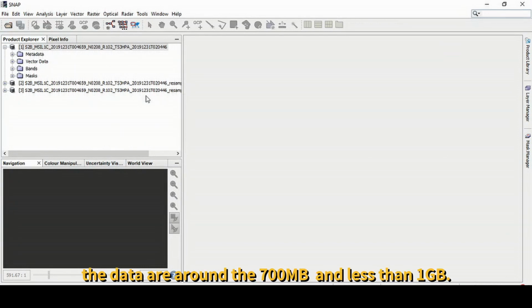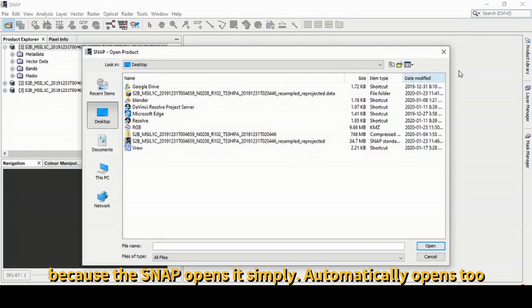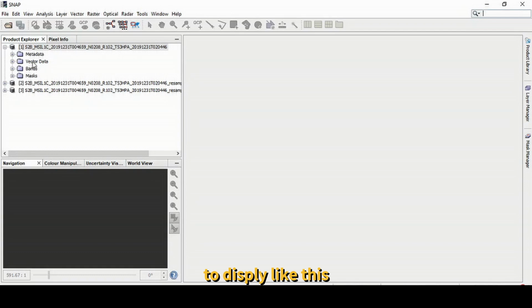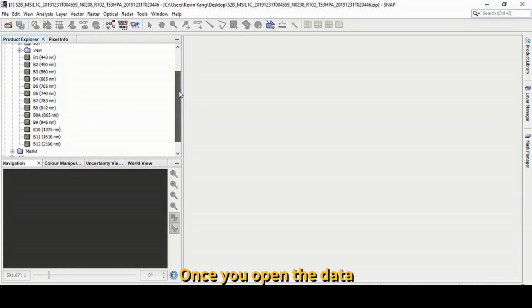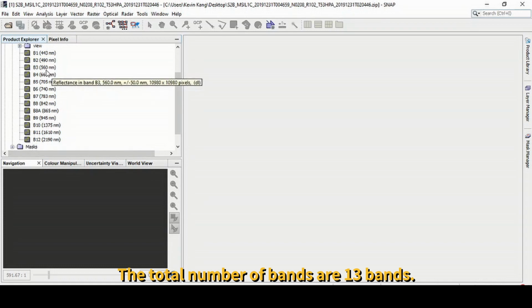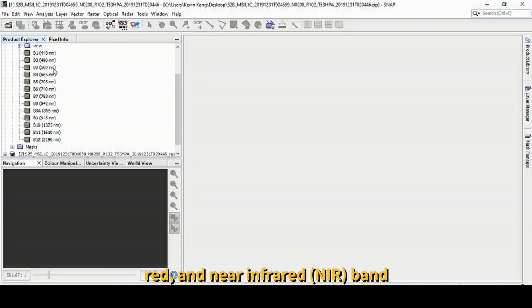Usually the data is around 700 megabytes, less than 1 gigabyte. So please don't unzip the file. Just select it, and the Snap software automatically recognizes and displays it like this. So once you open the data, you can see a total of 13 bands described. So band 2 belongs to blue, and then the red and the near infrared bands.